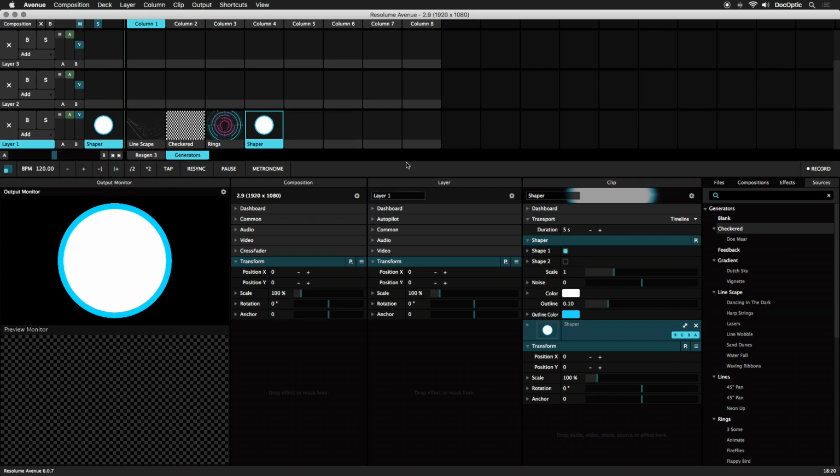There are a few presets available that come with Resolume. These are a good starting point for creating generative clips. Simply drag a preset directly onto an empty clip and trigger it.